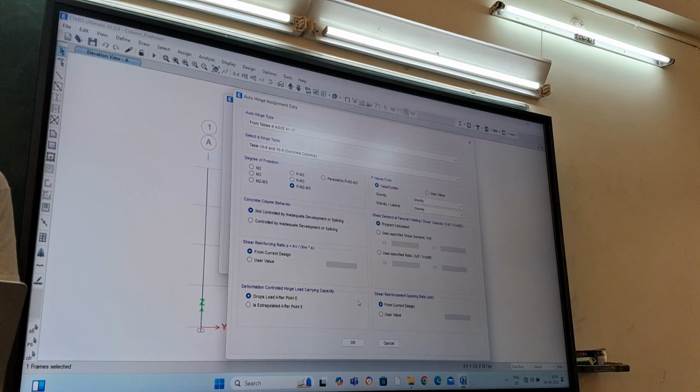Deformation control, then load gain capacity, drop load after point E. This means that capacity force deformation curve you have seen like this. So the last point is E. After E it will drop suddenly.